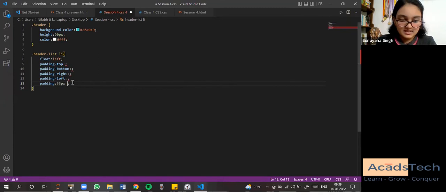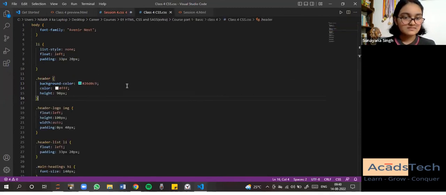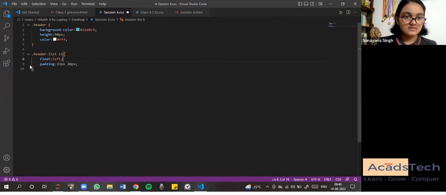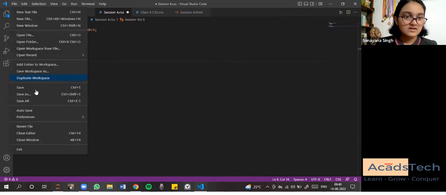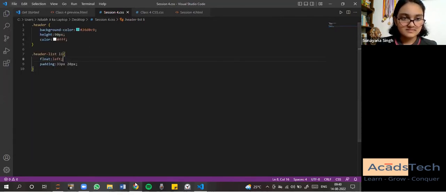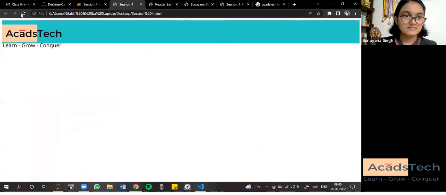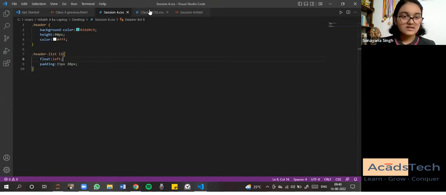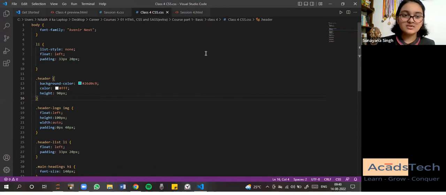43 pixels and 20 pixels. Right here. We don't need all this. Save this. As you can see, it appeared here for a second. We need to change a few more things. We need to tweak with the code a little more.